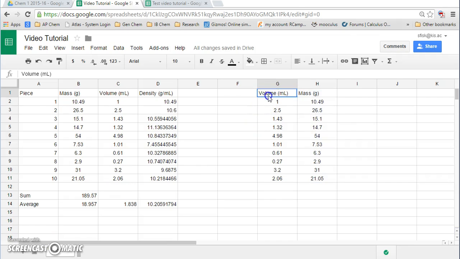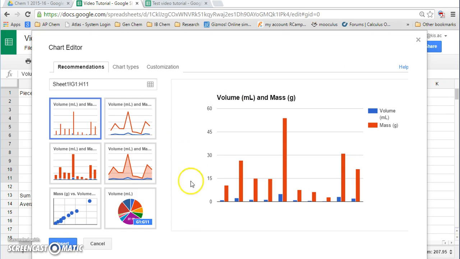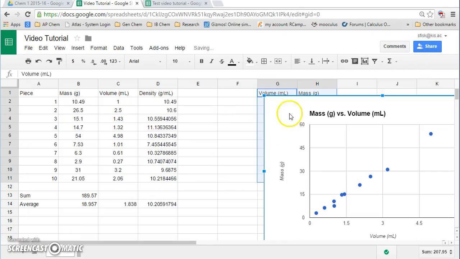If I highlight the two data columns that I want to graph, columns G and H here, volume and mass, and then I select the figure that looks like a bar graph. If I hover over it, it says Insert Chart. Select that, and the chart editor shows up. We will be graphing scatter plots most of the time, which is this one in the bottom left. It looks like a bunch of dots on a graph. This type of graph shows patterns in data very well. So we're going to select it and then insert, and our graph appears.